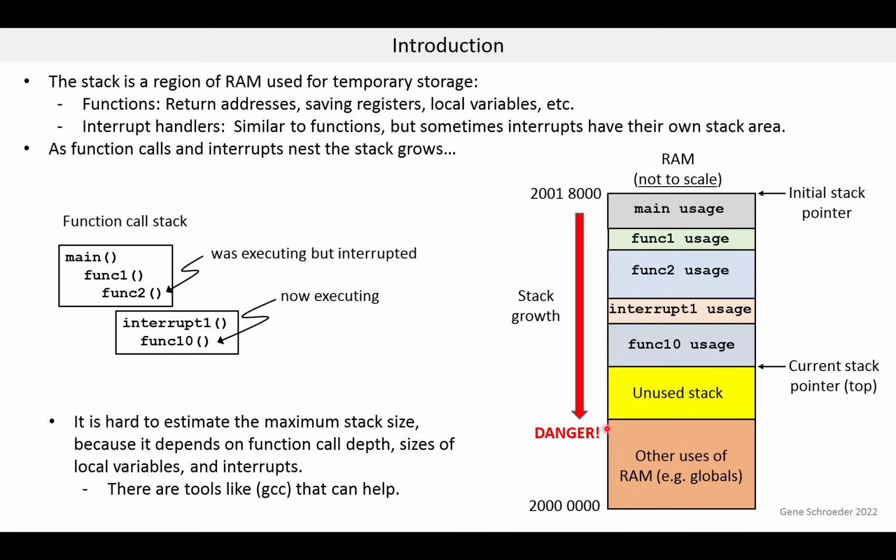So the problem becomes if the stack ever extends into this area, which is why I have this danger sign here. This is called stack overflow. Now the CPU doesn't know it's exceeding the stack area in general, and you as a developer will probably not be aware of it at first.